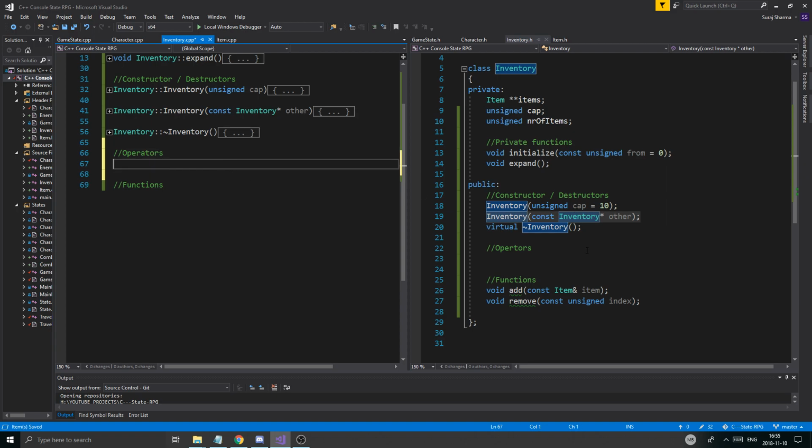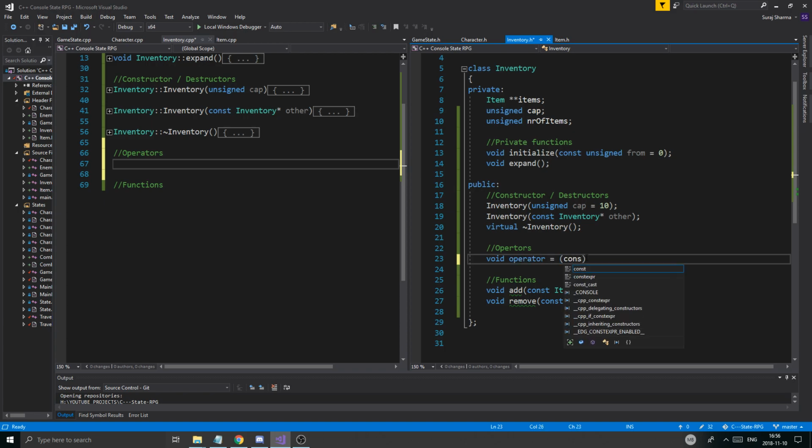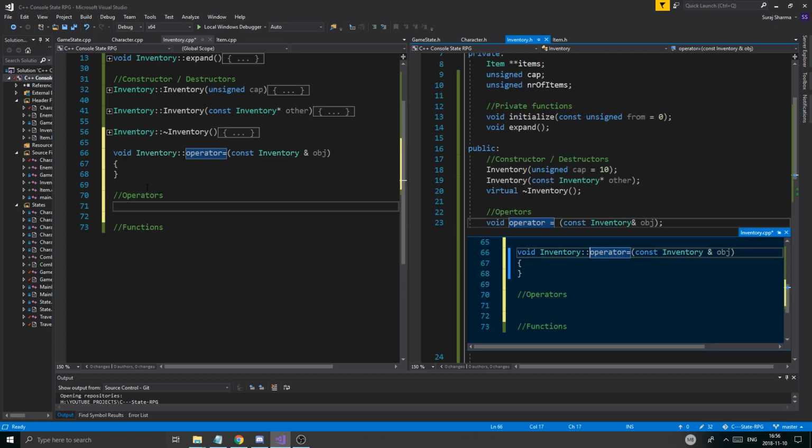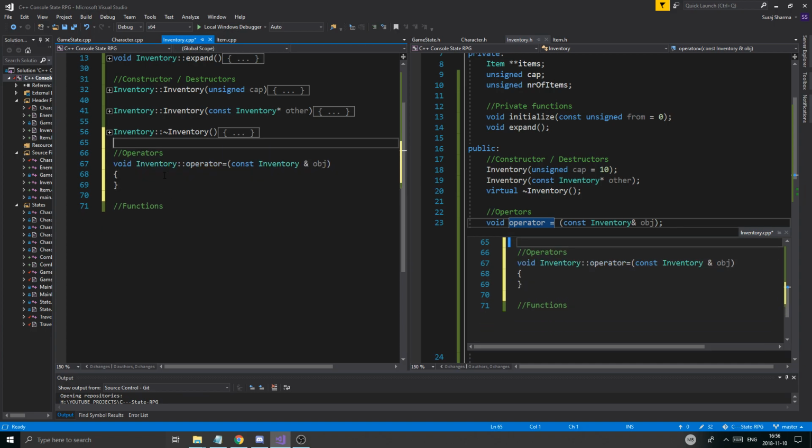Operators, there we go. So we're just going to create the assignment operator, and the way you do that is you do a void operator=, const Inventory reference other, or I usually call it object when I work with operators, like this. And I'm just going to do a Ctrl+dot, enter, and it should pop up right here just fine, like this.